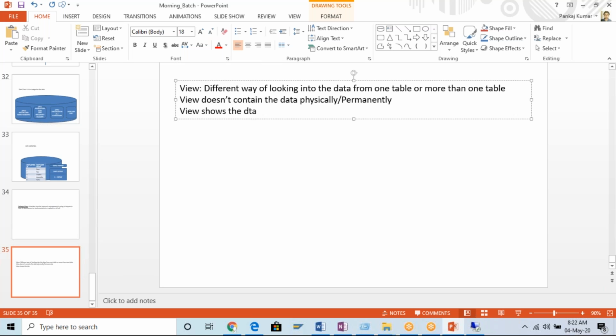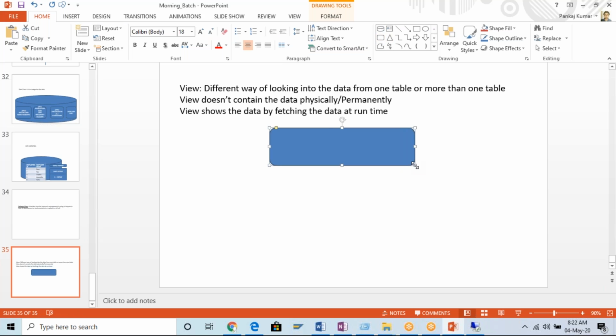Now a view shows the data by fetching the data from one or more than one table at runtime. Okay, so a view shows the data by fetching it at runtime. At runtime, it will fetch the data and show you. We'll discuss this view in detail.